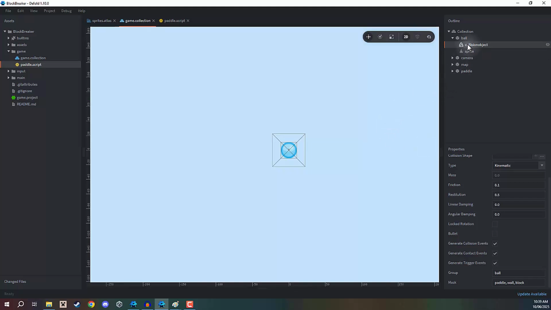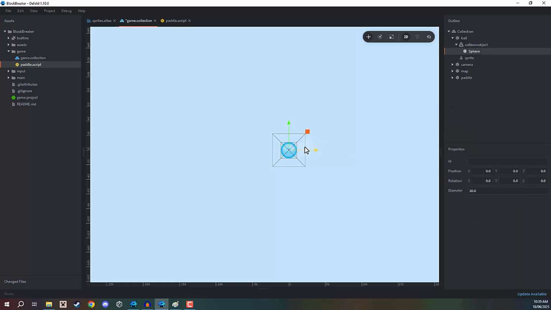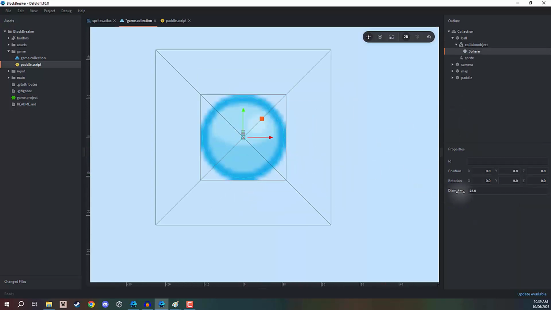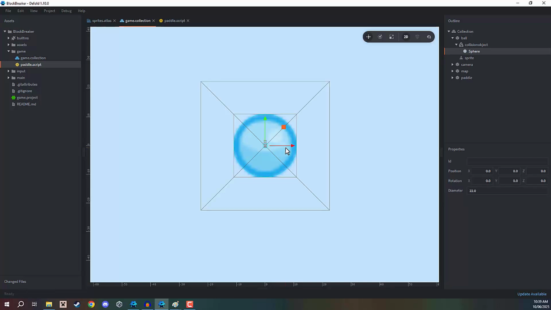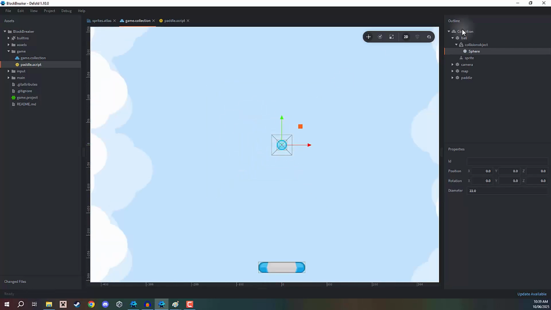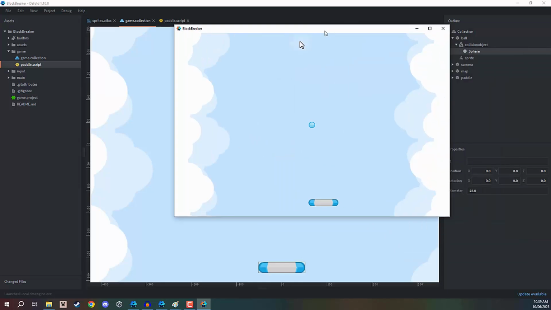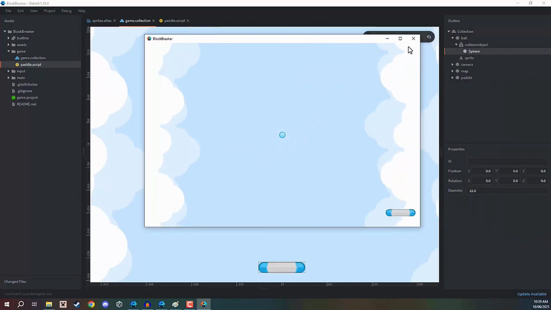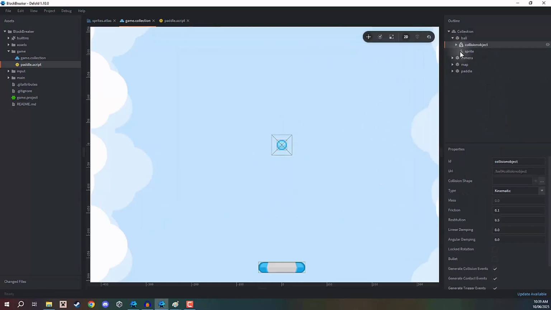And then finally, we of course need a shape for this collision object. So we'll go add shape, sphere, and we can then adjust that like so. And there we go. So that is our ball. Again, if we go ahead and press play, nothing is going to happen because our ball has no code yet. So let's go ahead and create a script for it.